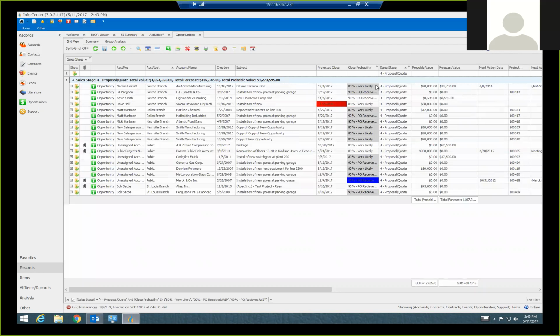So from a planning perspective, now I know that we've got to get some stuff in stock for all these opportunities that are probably going to close soon. They're very likely, or the PO's been received already. And you can see that. And again, it took all of a couple seconds to filter and sort that information.